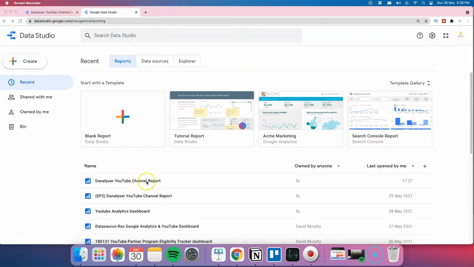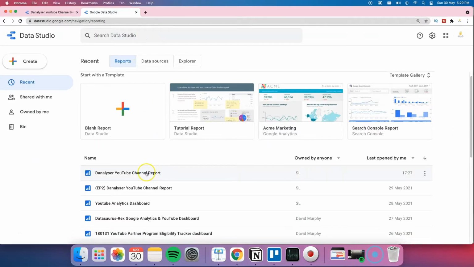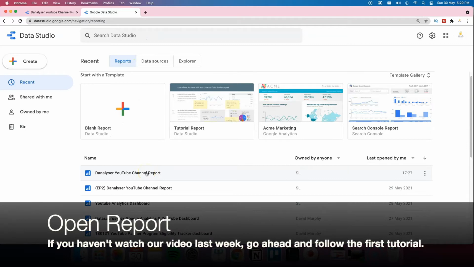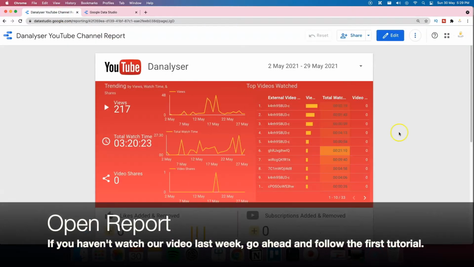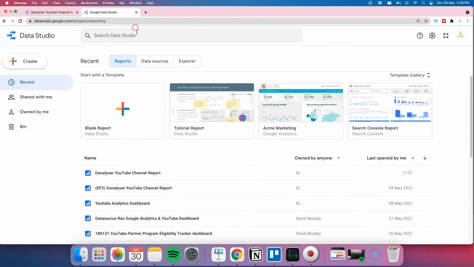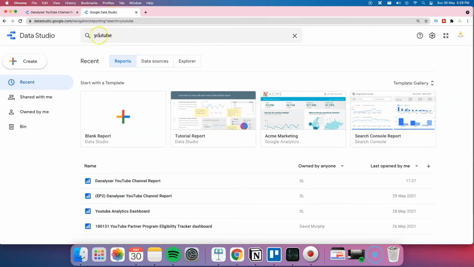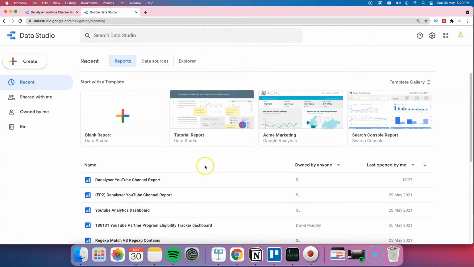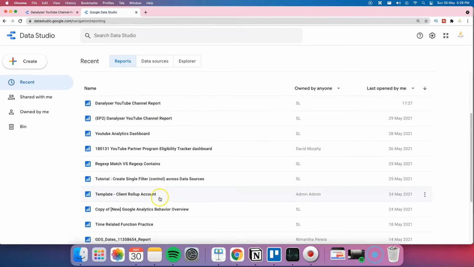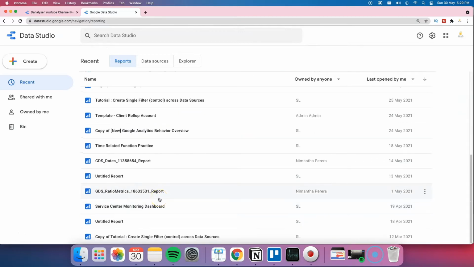Okay, let's get straight into Data Studio. First of all, let's open up the report that we created last week. If you have too many reports, you can use the search bar to type in the title or keyword to search for the report, or you can scroll down and browse through the list of reports here. If you haven't got this report set up, don't worry, just head over to my previous video on how to set this up in less than 10 minutes.